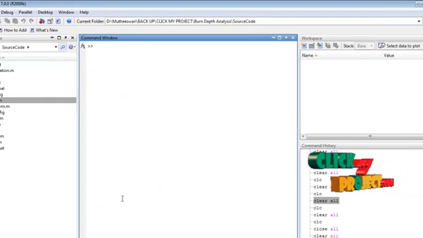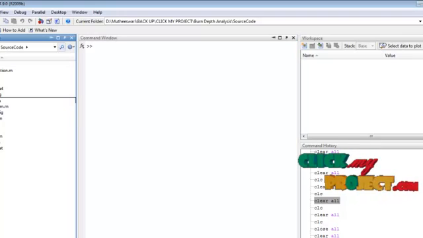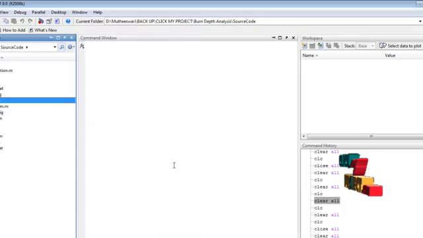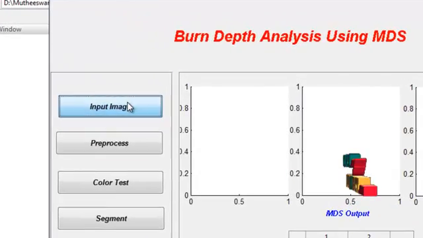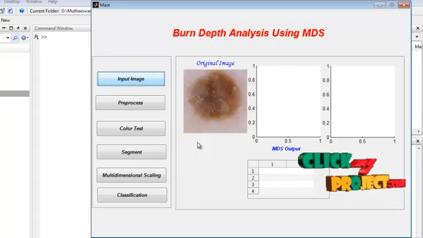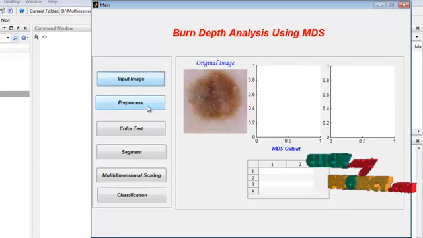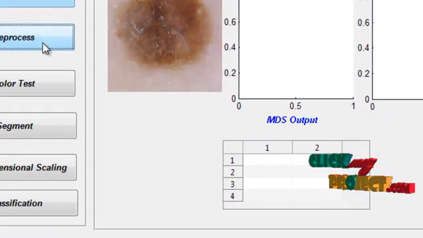Let me discuss the running procedure for our process. Select the main.m file from the current folder, right-click that file and press run file to execute this process. This is the main window. While pressing the input image button, we can browse the input image from the dataset folder. Select any one image from the dataset folder and it is displayed in the axis1 plot. While pressing the pre-process button, we can perform the pre-processing operation. Here I am using a median filter.